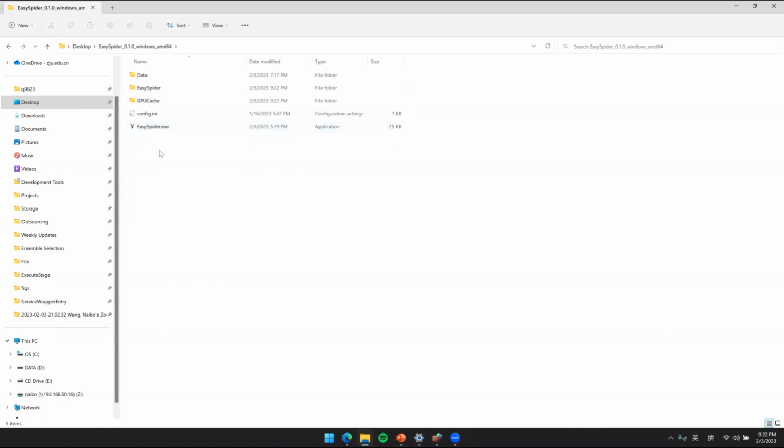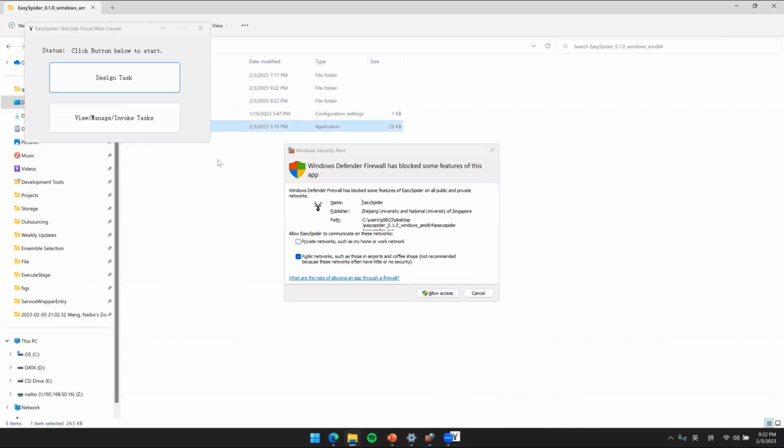After you unzip this software, you will see this icon, and you double click this to open this software. And remember here to let your firewall allow access to the public networks. If you don't do this, the software will have some errors. So you need to allow this access here.